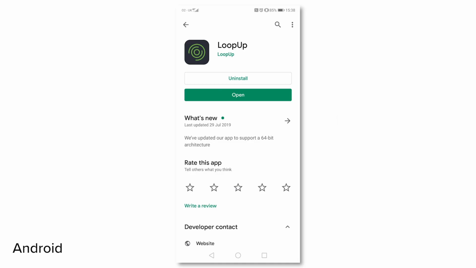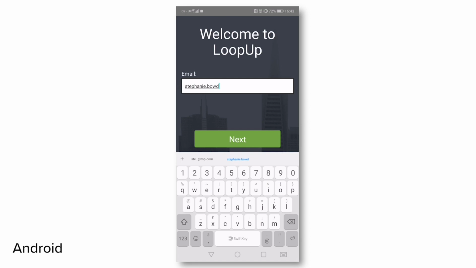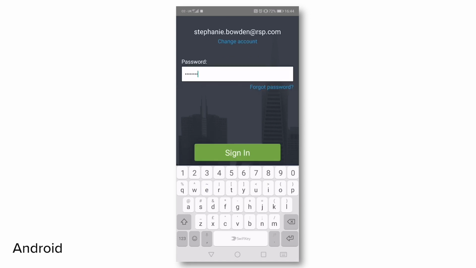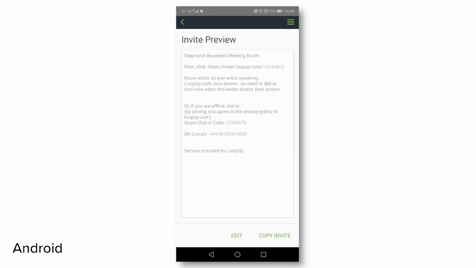LoopUp's mobile app helps you to manage your meetings on the move. If you are using an Android device, you can download the LoopUp app directly from the Google Play Store. To create a LoopUp meeting invite, launch the LoopUp mobile app and sign in with your email address and password. Next, tap Create Invite. Select the meeting room that you would like to generate an invitation for.